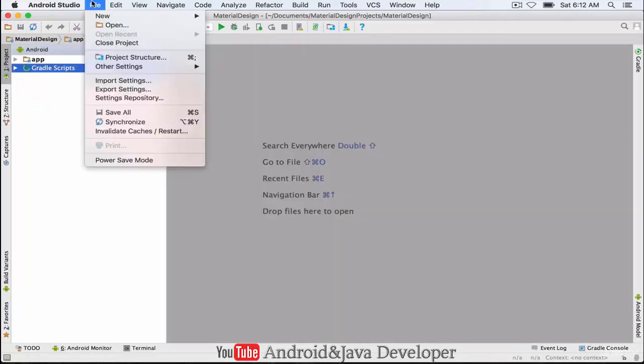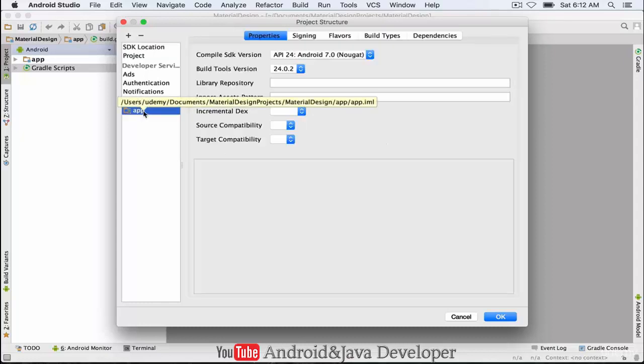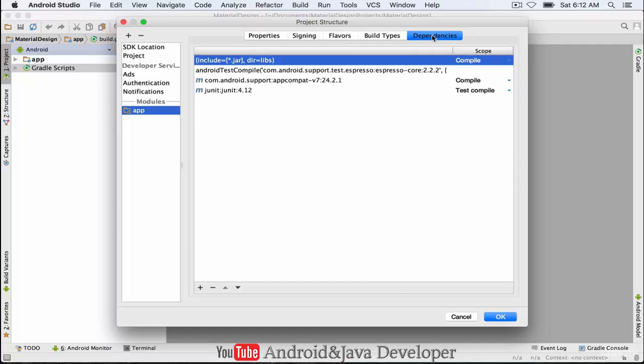The second method is to go to the File menu and click on Project Structure. You see that the Project Structure window opens up. Then in the Modules section, click on App. Now go to the Dependencies section. In this place you can manage your project libraries. This means that you can add or remove a library to and from your project.